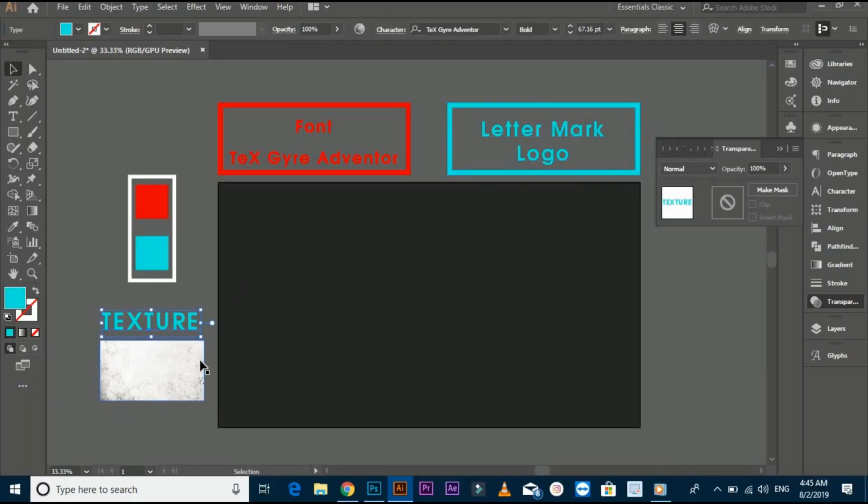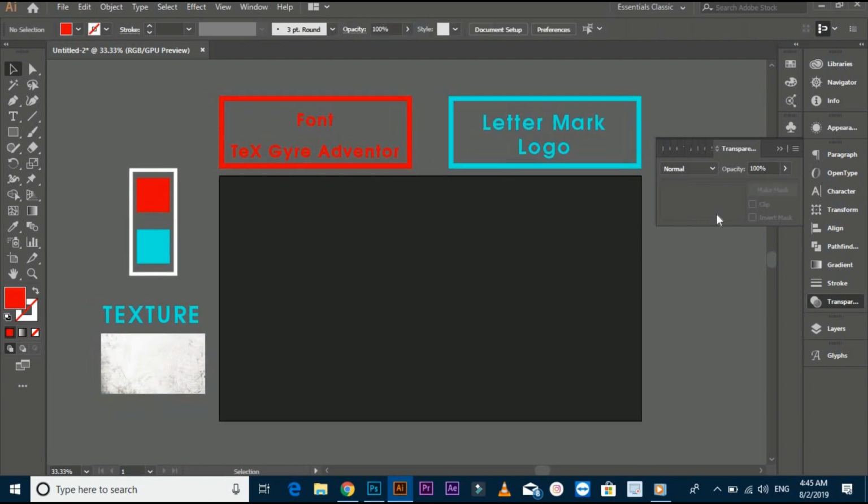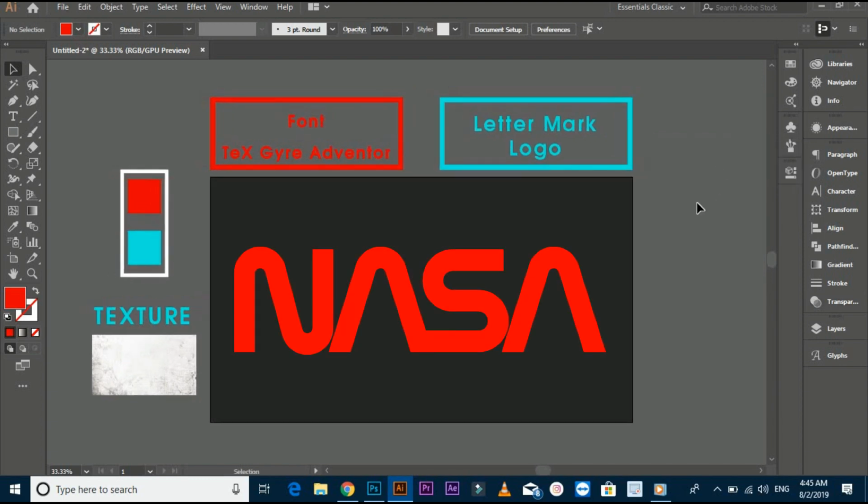Remember one thing, a lettermark is a typography-based logo that's comprised of a few letters. For example, NASA. The word NASA is comprised of a few letters, which means National Aeronautics and Space Administration.